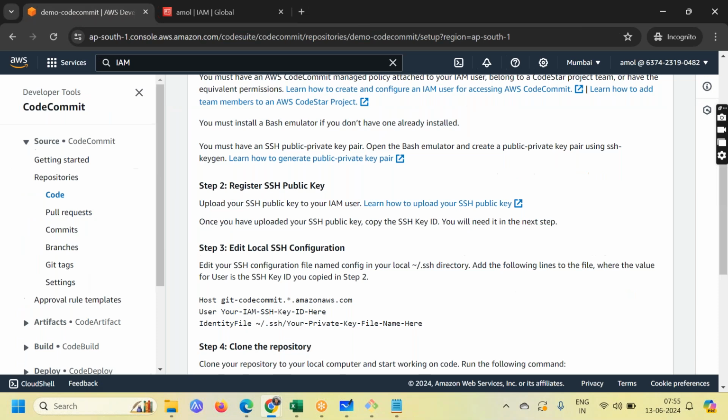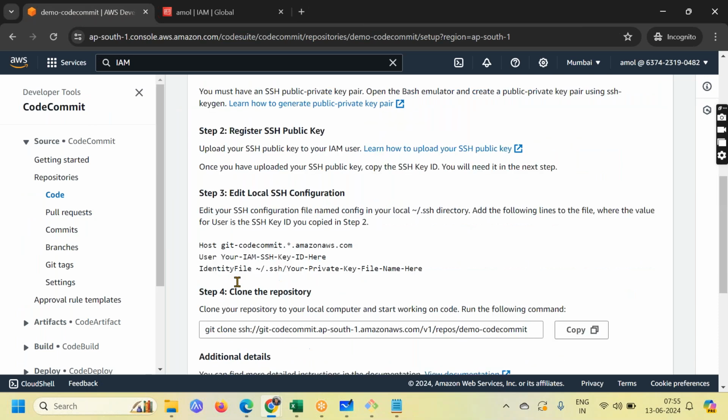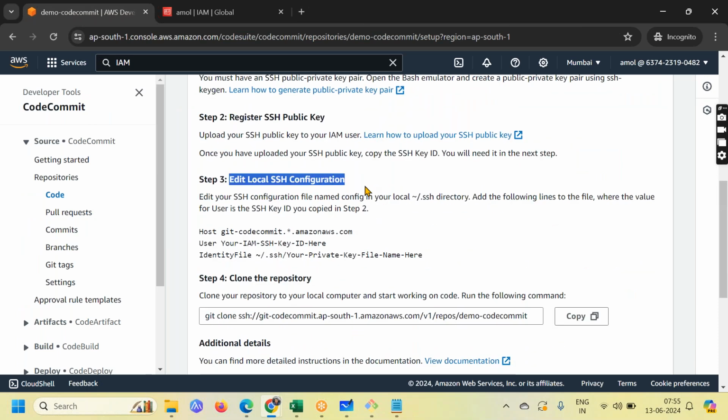Okay, fine, great. The next thing is we will edit the local configuration. That is what the next step is going to be.